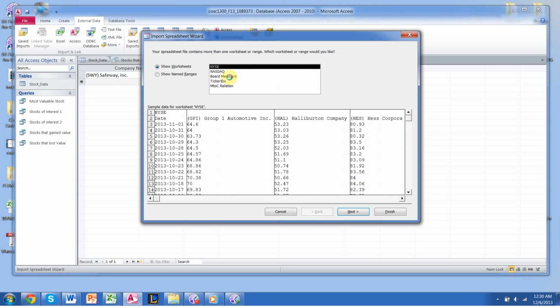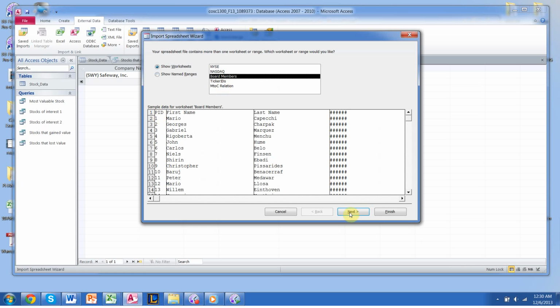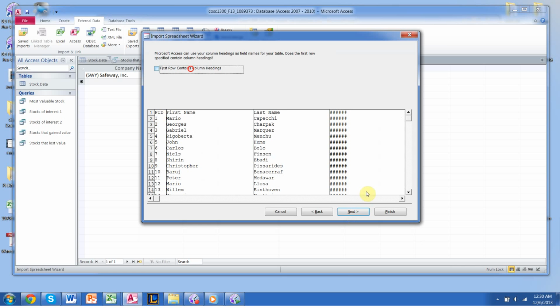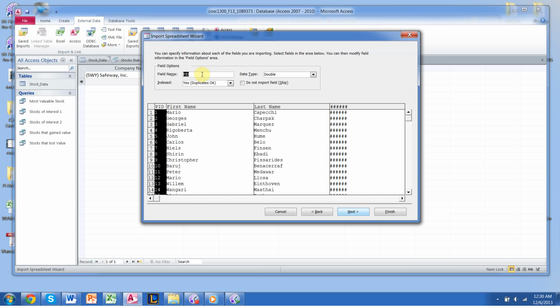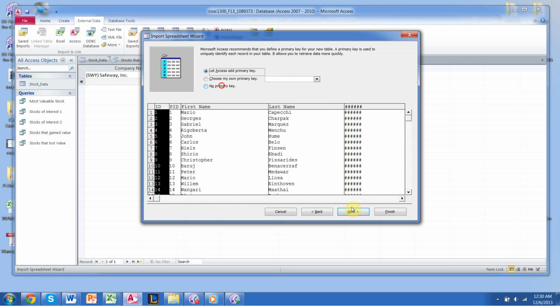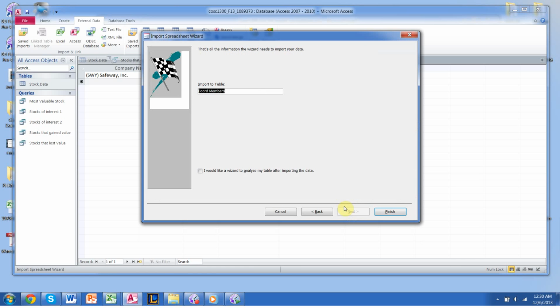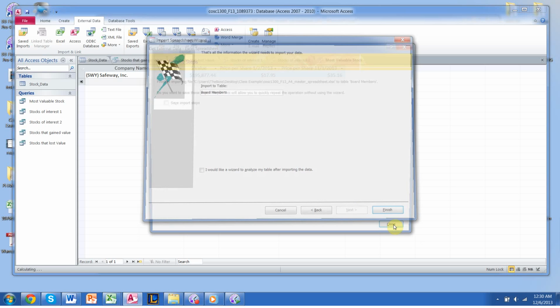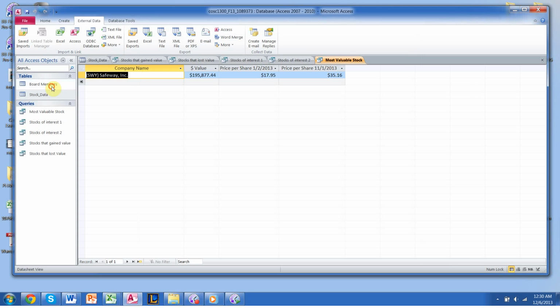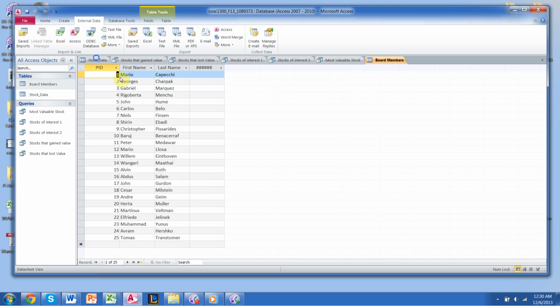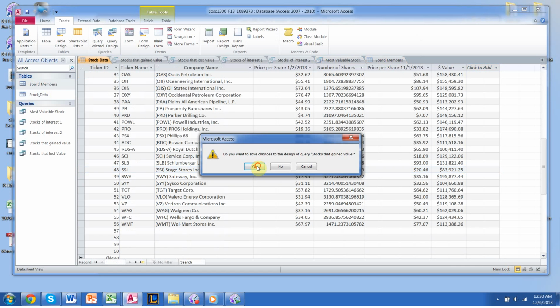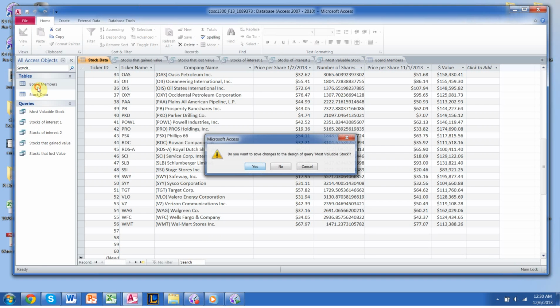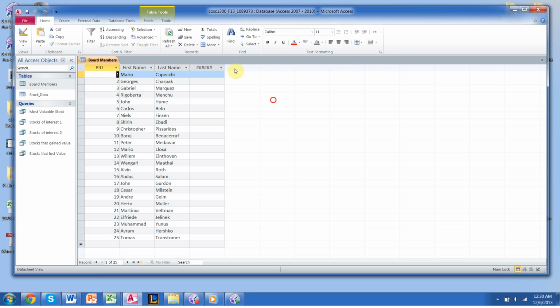Let's see, what sheet do we need? We wanted this one. Okay. Say next. First row containing column headings. Yes, we'll want this field name. It's pretty important. Sure. Okay. We don't really need a primary key, so forget that. And we can say finish. And close that. Yeah, we have a board members table. Let me just close things we don't need. Save everything. It's pretty important.